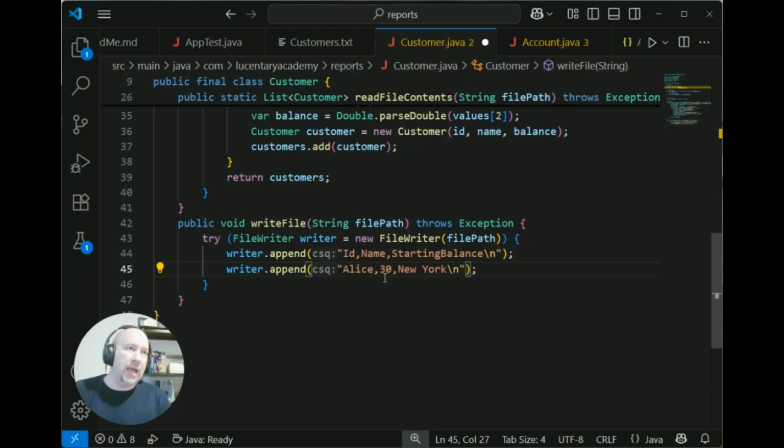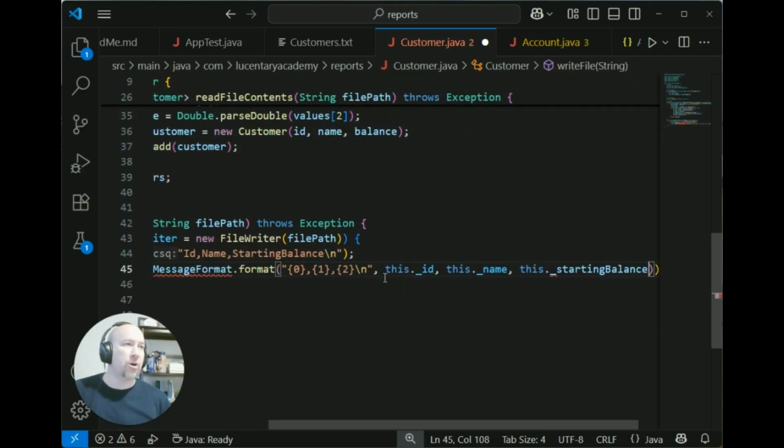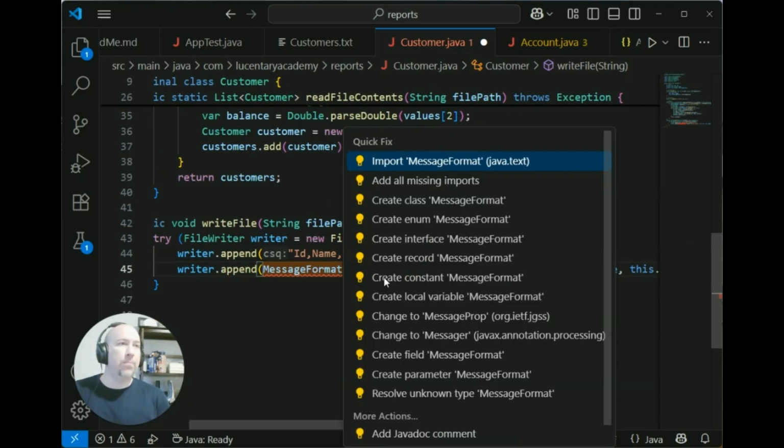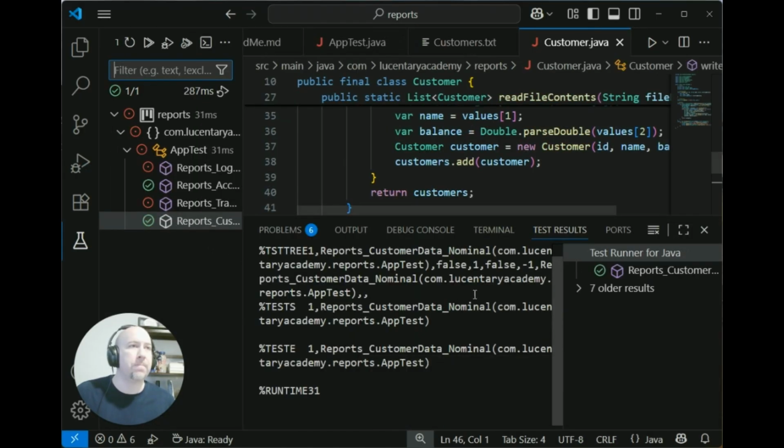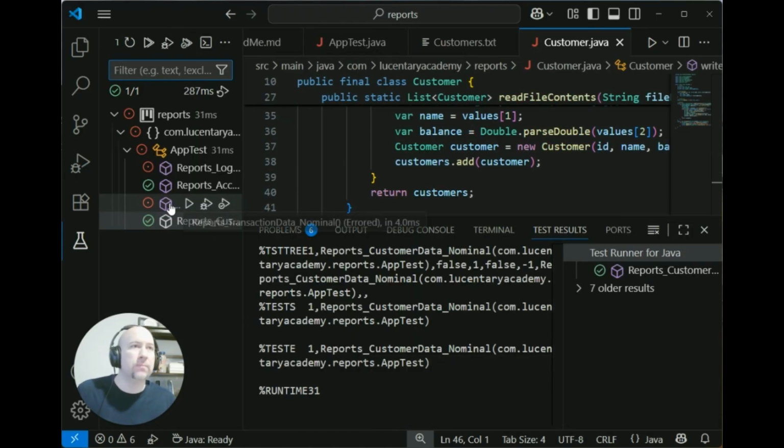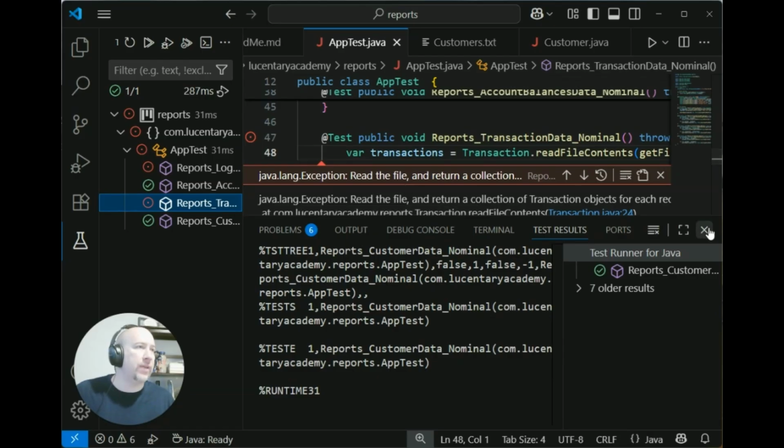So let's do a message format. So bracket 0, bracket 1, and bracket 2. And then from there, we need to give it the values. So this ID, this name, and this starting balance. It needs to import message format. Let's pull that in. That looks correct. Let's go and save that. Let's rerun our test. We have a passing test, looking good. All right, let's move on to the transactions file now.